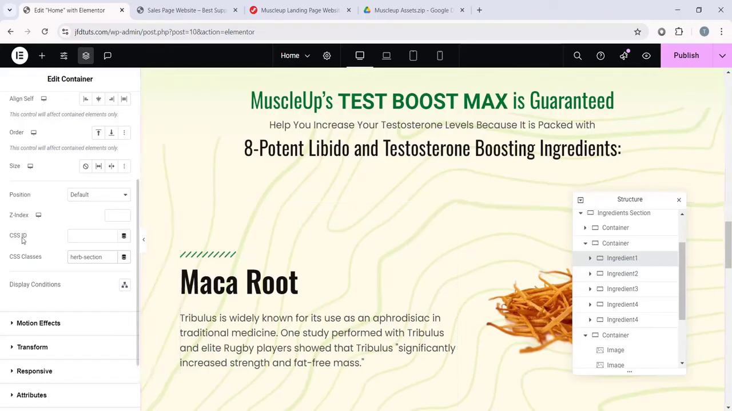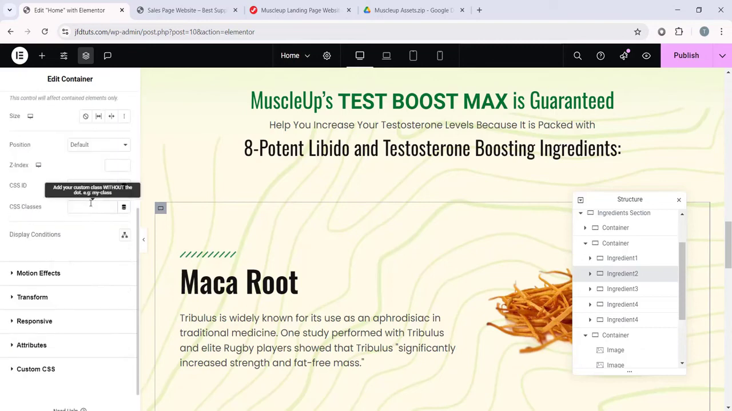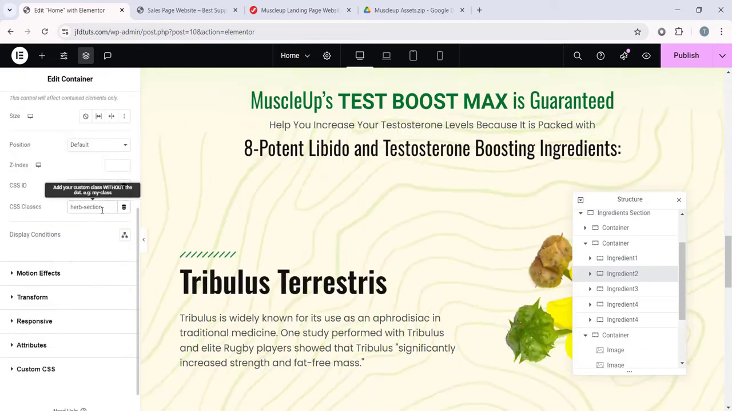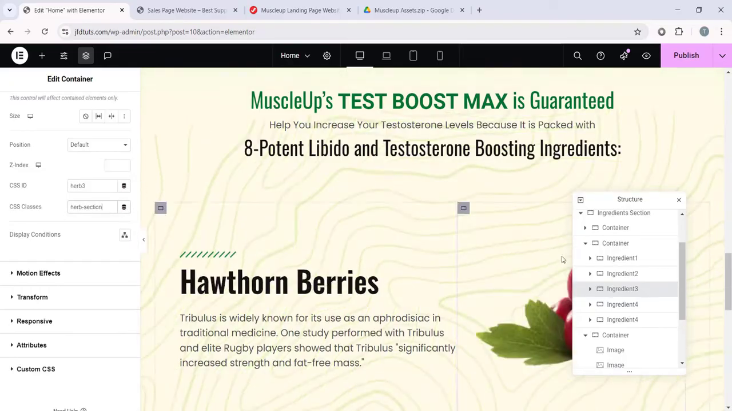After that, we have the CSS ID. In the ID, just type herb1. Alright, after that, select this ingredient 2. Then in the advanced tab, paste the CSS class again, herb section, and this ingredient 2 will be gone. Then on the CSS ID, type herb2. Okay, just repeat the process like this. CSS ID, herb3 for this one, and CSS class, the same herb section.